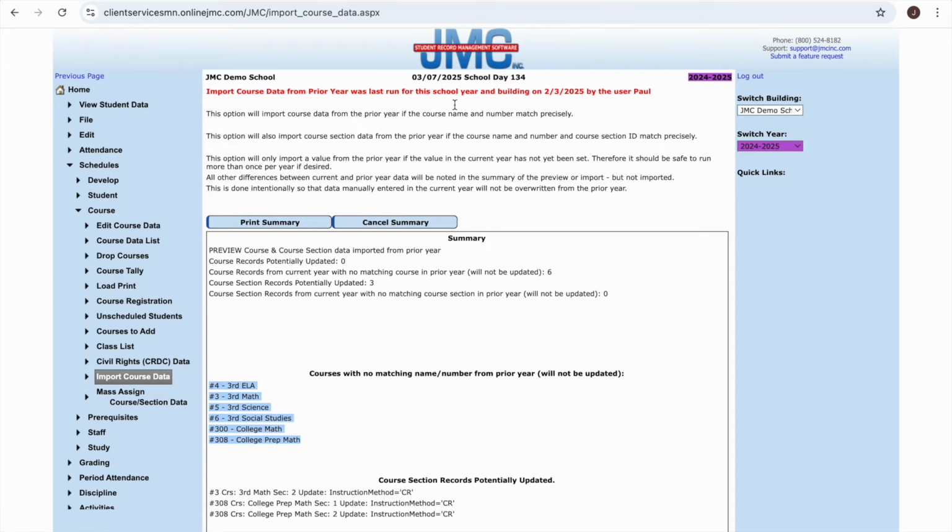If you're curious at all what this import does and what it does not do, read the text on the page. It's telling you this option will import course data from the prior year if the course name and number match precisely. So essentially what that means is if we had third grade math in 23-24 and it was course number 5, if the course number is still 5 and the name is third grade math, JMC is making the assumption that nothing has changed with that course in the current year.